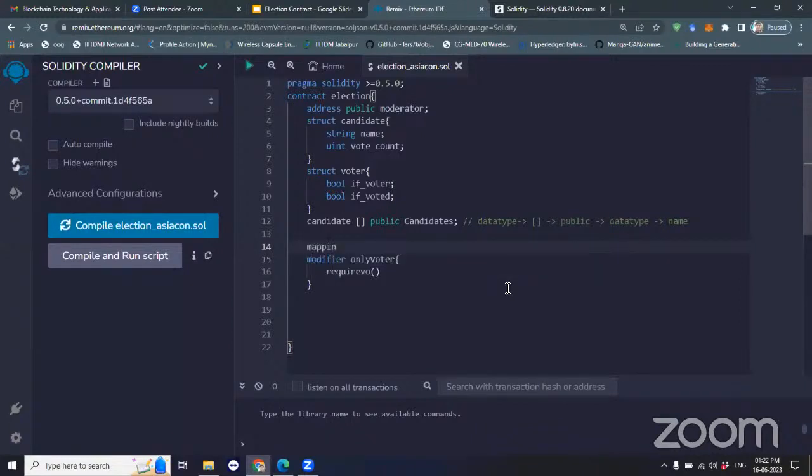Okay, so just like in this way, I'm going to tell you. So mapping from what, address to voter. So address to, and then we are going to use this voter. So voter, and then we'll name this as public voters, and we'll use the same, like capital C is there for candidates, so we'll use capital V so that we can easily identify what it is used for.